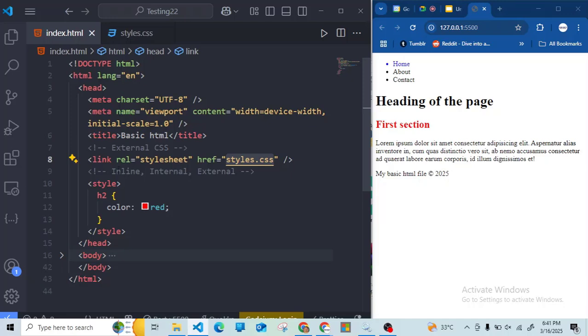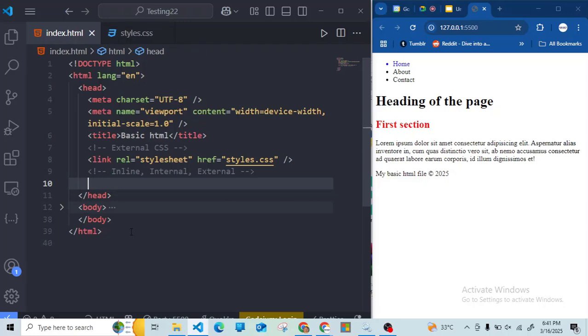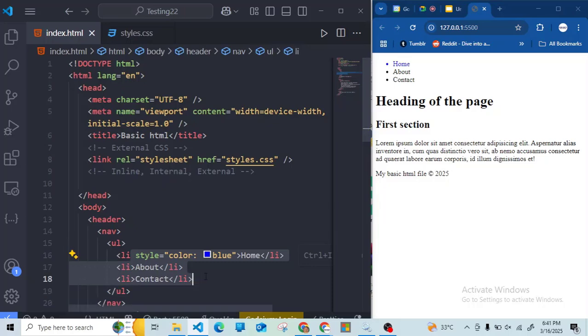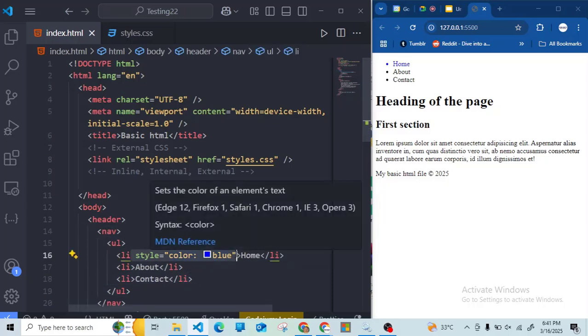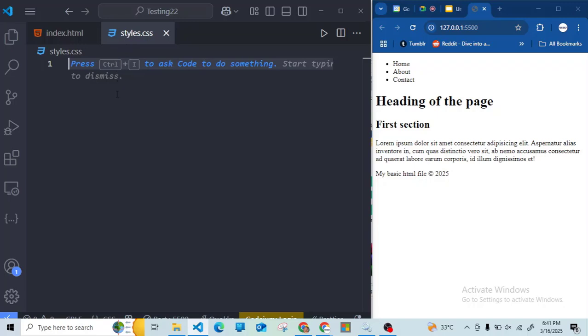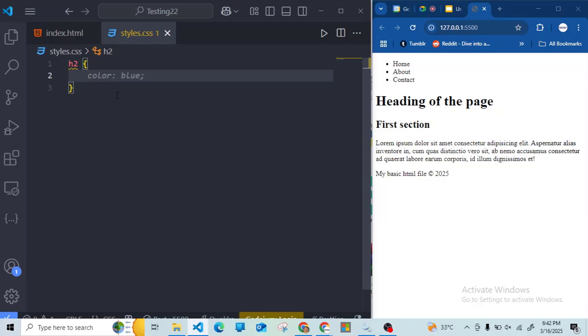So once this is done, I will now get rid of all this so that we'll go to that external one and try it out. I'll get rid of both the internal and the inline. We'll save it. Now we have this. So I come to my styles.css right here. The first thing I did was to put in the H2 element, and I just set the color to blue, and then I save. You see that it's working.